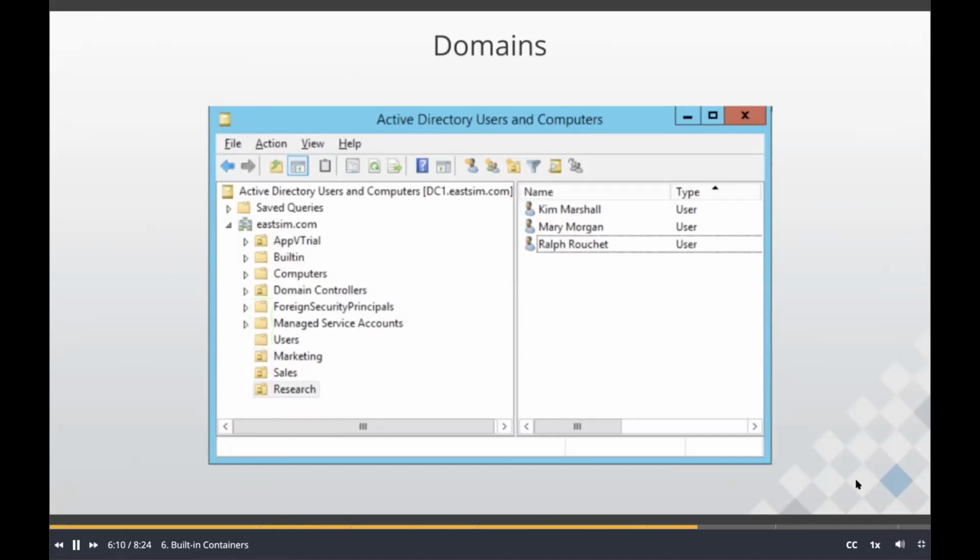Now, like an organizational unit, these built-in containers can contain other objects, and they're used to organize our Active Directory objects. However, these built-in containers are created by default when the domain is initially installed, and they are different from organizational units in several key ways. First of all, you cannot create a new built-in container. You can't move a built-in container. You can't rename a built-in container, nor can you delete a built-in container.